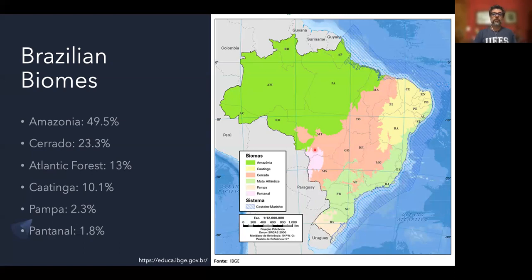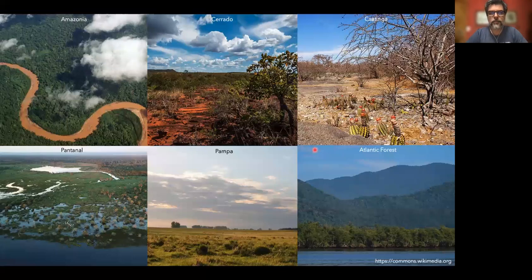Okay, to give you a visual idea of that, I selected one picture for each biome to represent each biome. Of course, they vary a lot. They are not homogeneous. Perhaps except for the Pantanal. Well, the Pantanal is not homogeneous either, but the Pampa might be a little homogeneous. But especially the Cerrado has a lot of different ecosystems, different landscapes, and so we're going to talk about that. But this is kind of a typical view of the Cerrado with the beautiful sky. Usually the sky in the Cerrado is very beautiful.